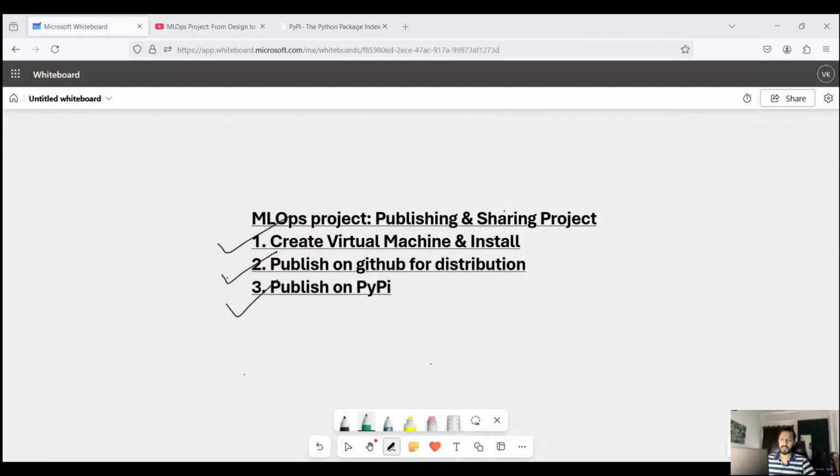So next what? Next is about creating the virtual machine and testing your application in a virtual machine so that we can be sure that our application will run smoothly in any other system apart from my system in which it is being developed. And next we'll publish it on the GitHub and we'll make it globally available. Anyone can install it from GitHub and can use it.